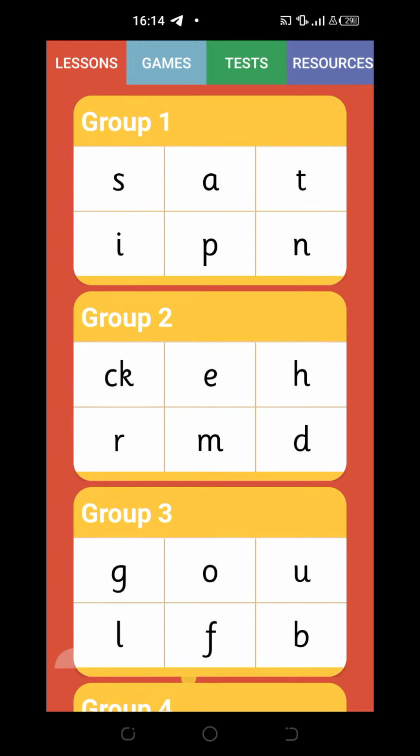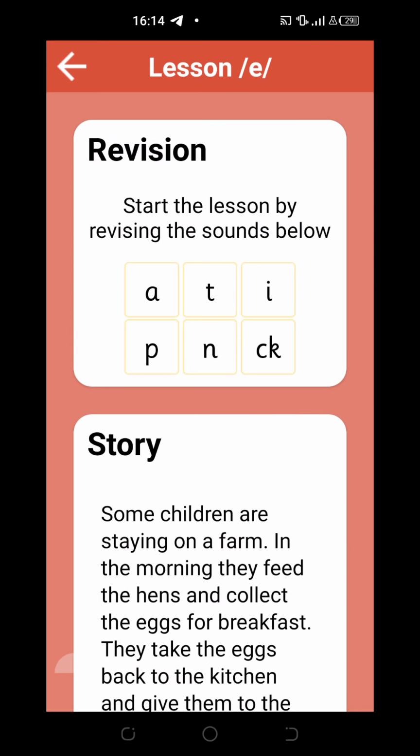So last week we learned K, which is the first one in group 2. And this week we are going to the sound or the letter E, since we are yet to learn the sound. Now it says revision. Start the lesson by revising the sounds below. So according to the storyline, ants on my arm, playing tennis, Inky Mouse, puff out the candle, flying aeroplane, click the castanet and say caterpillar k, kicking k. So there are two sounds.